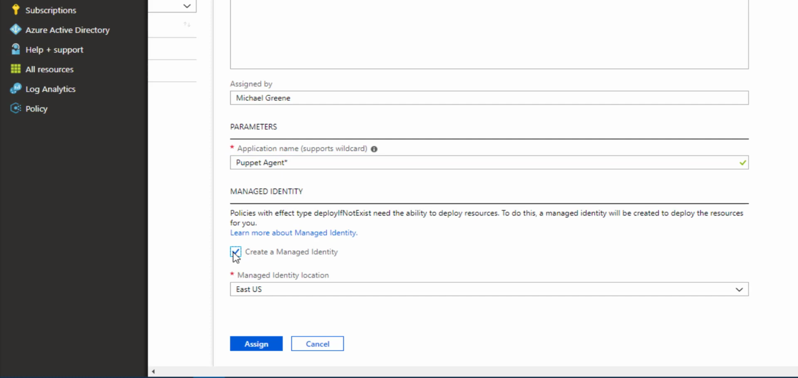I'm going to check this box. It's actually super important to create a managed identity. And that's what will allow this process to be successful. If you have any trouble, one of the first things you'll want to do is come back and look at your assignment and make sure that the identity's been created and that the current permissions field has a value.